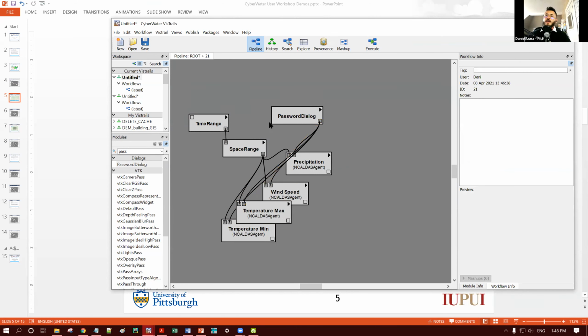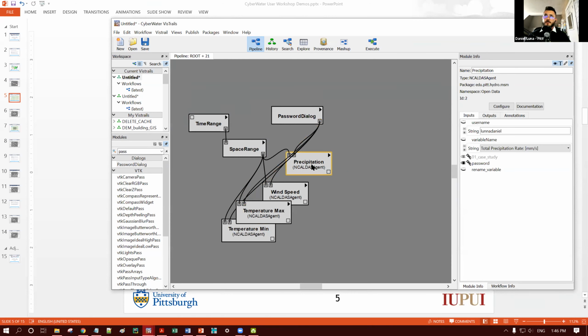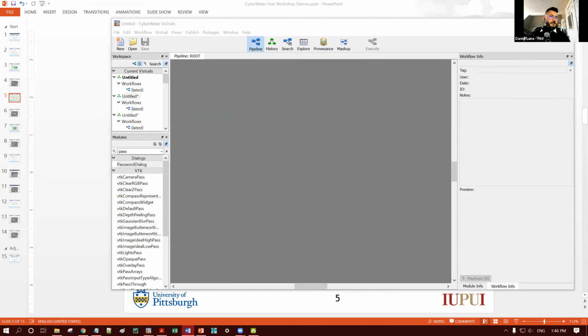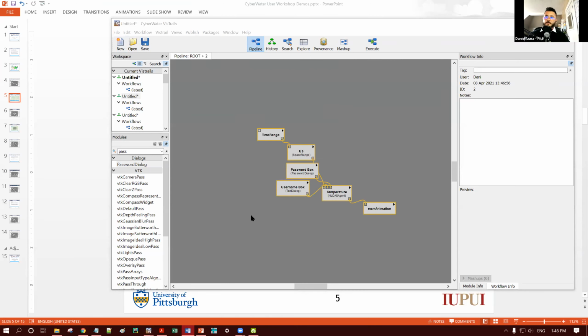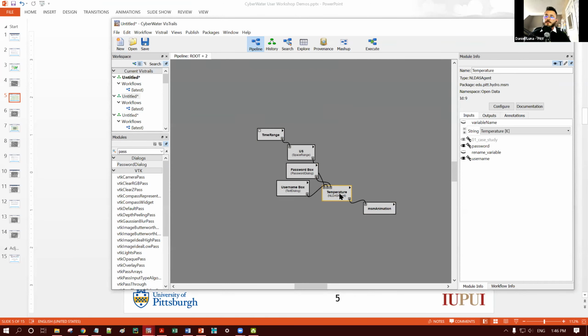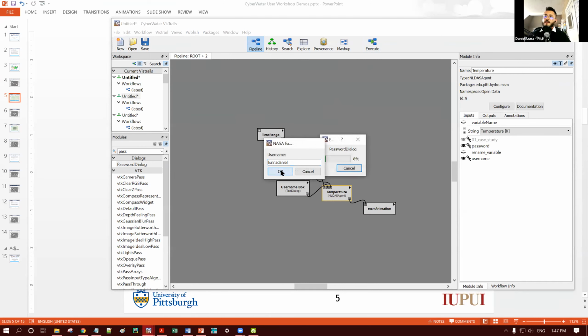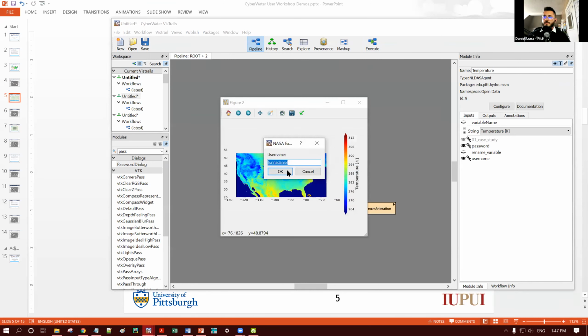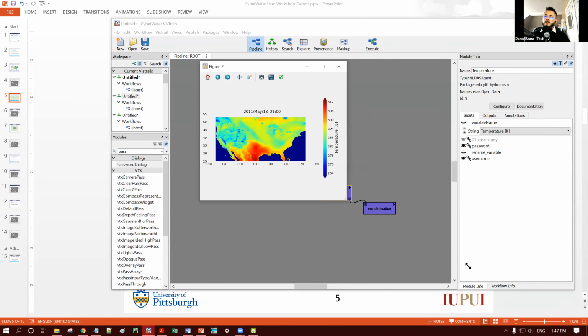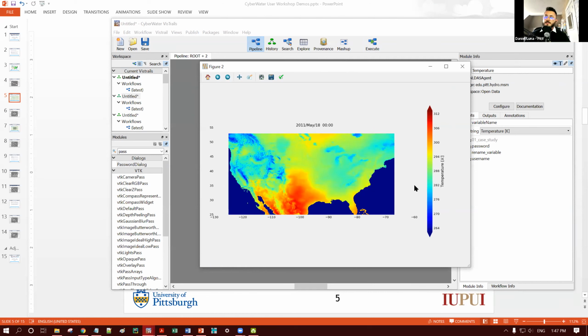And what these agents do is download a set of maps between the times that we have selected, covering all the space. Just as a demonstration, I prepared a small example where we're downloading temperature for the entire US. During the execution, it's asking me for the password and the username. And what you're downloading really is a single map for every single one of the time steps.